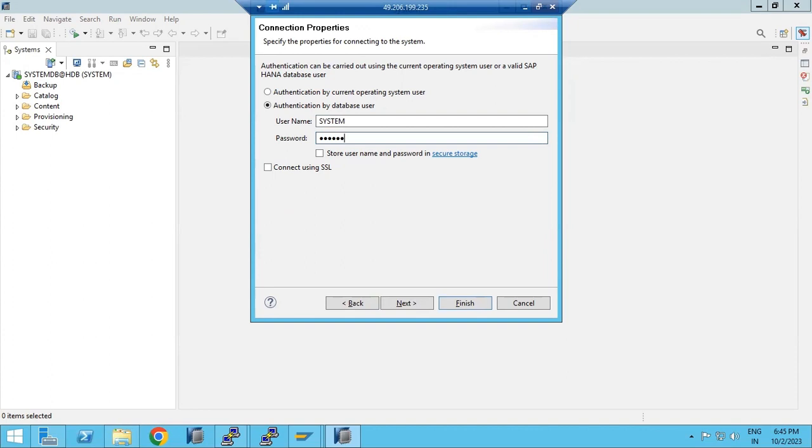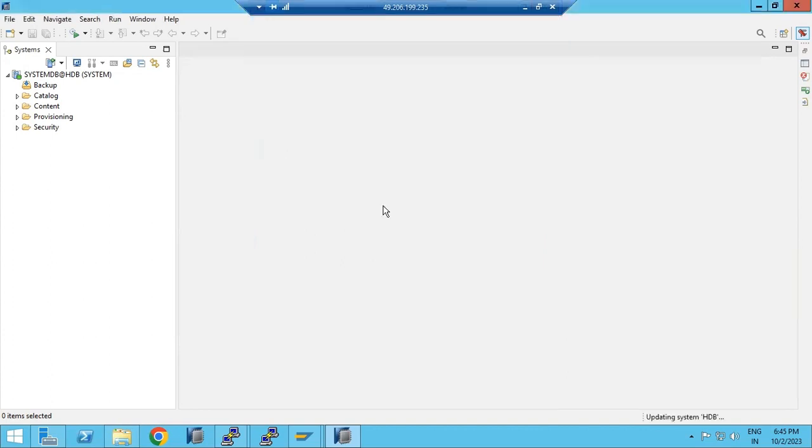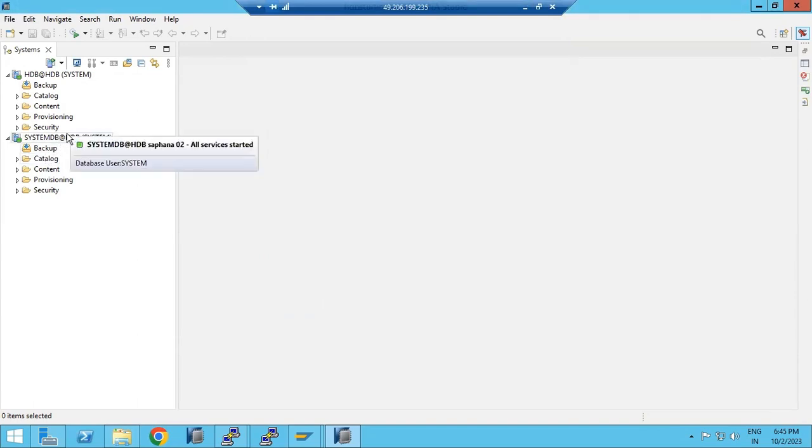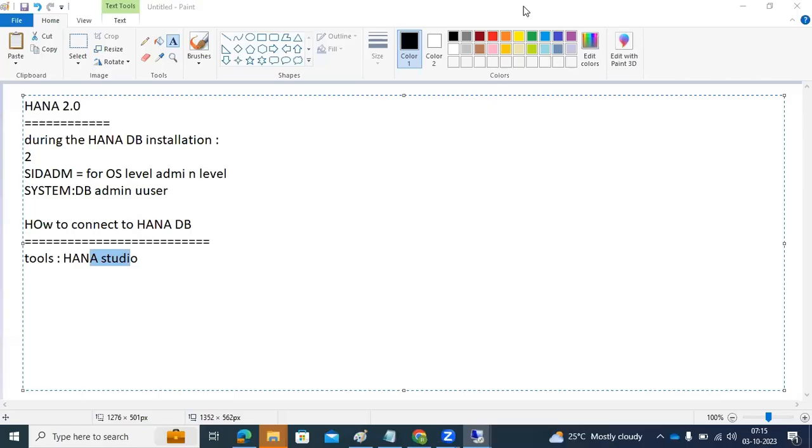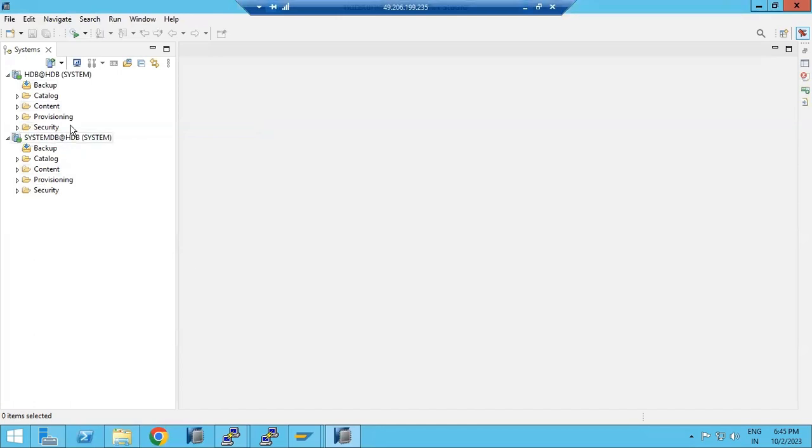Why? Because we don't have any user, but during the installation, two users are created. One is the SID ADM user, and the second one is the system user, right? So the system user is like this. We have to connect to HANA databases, right? This is Studio. HANA Studio is for performing administration level activities. For HANA admin level activities, we have to use the HANA Studio. HANA Studio, we have to access here, right? So this is the way we need to connect to your HANA databases.